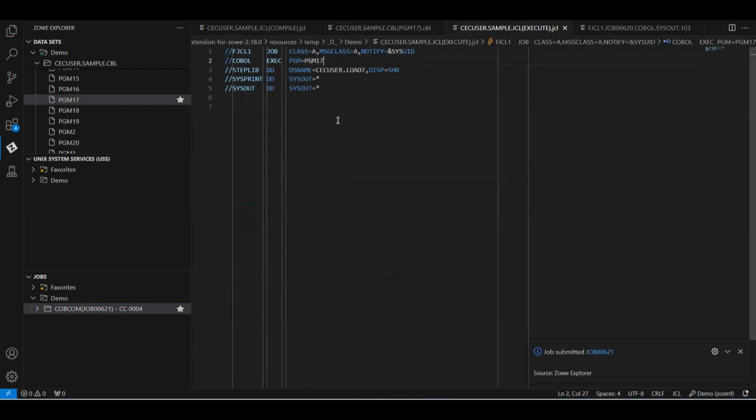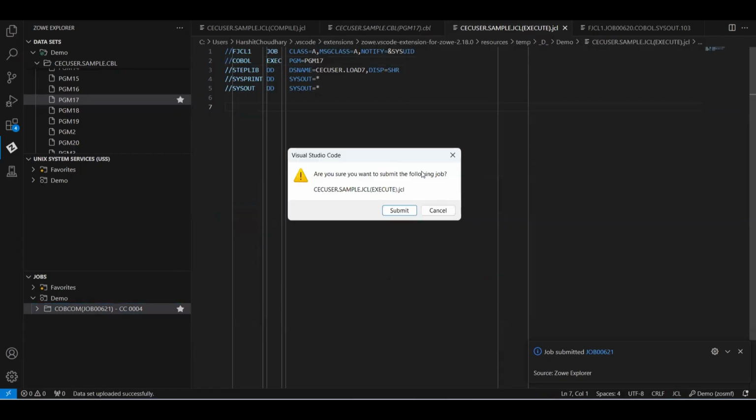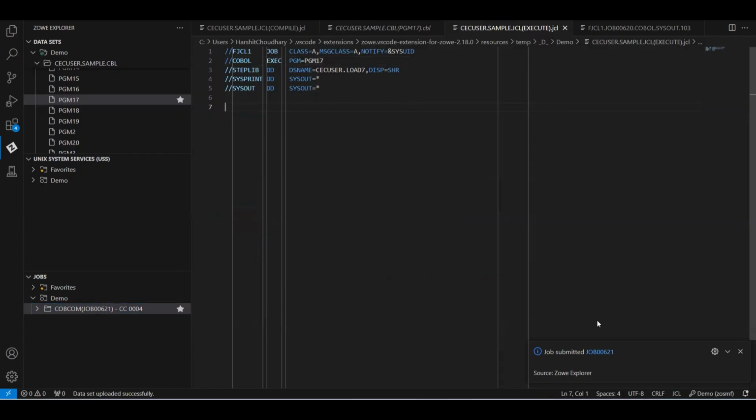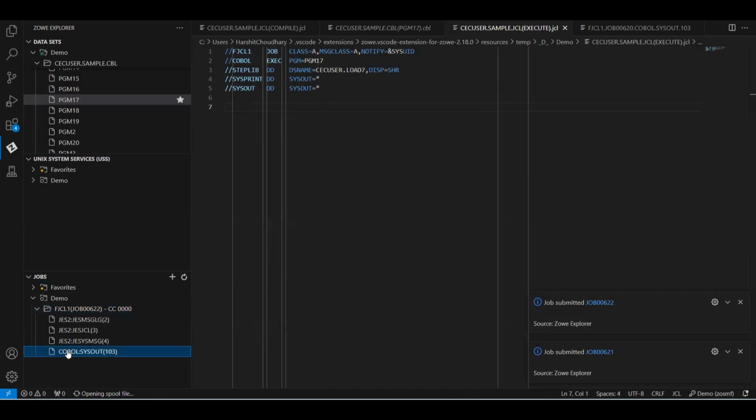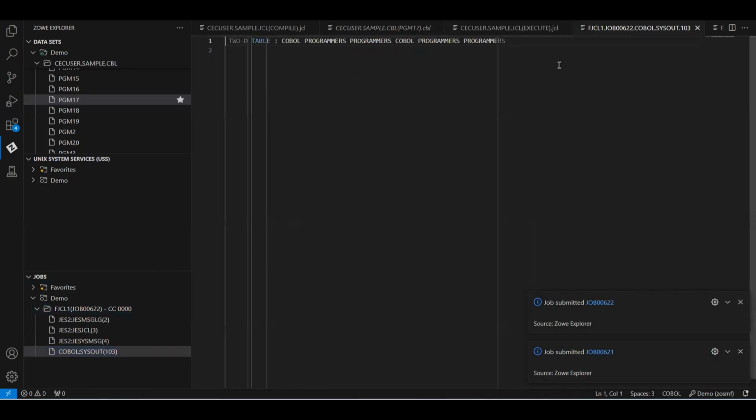Saving it, submitting it as a JCL. Yeah. So what I said, it comes out as COBOL PROGRAMMERS, the same thing.